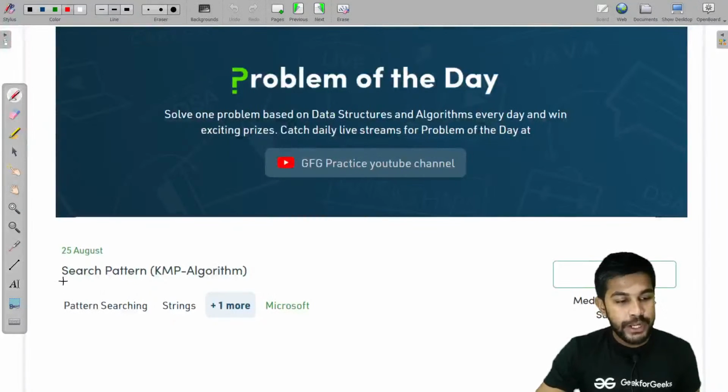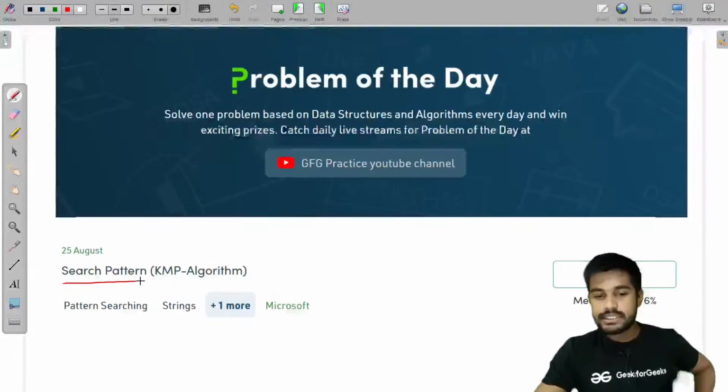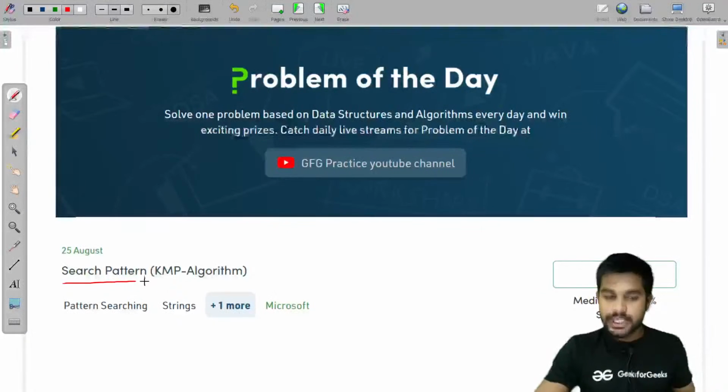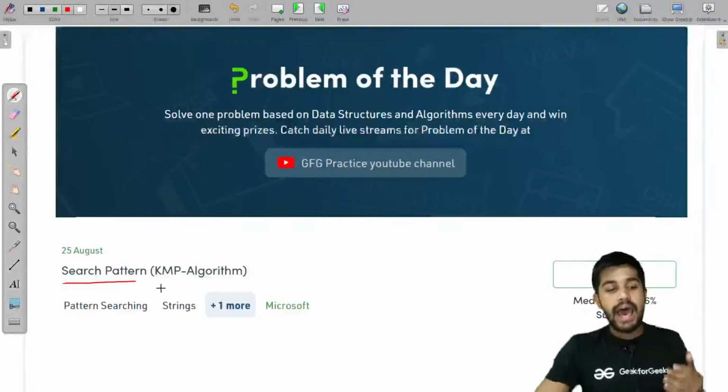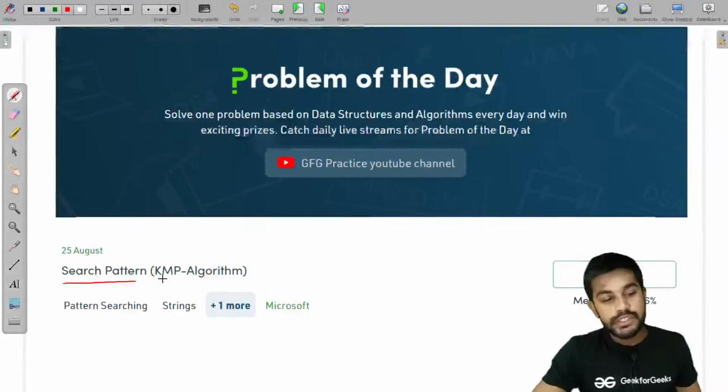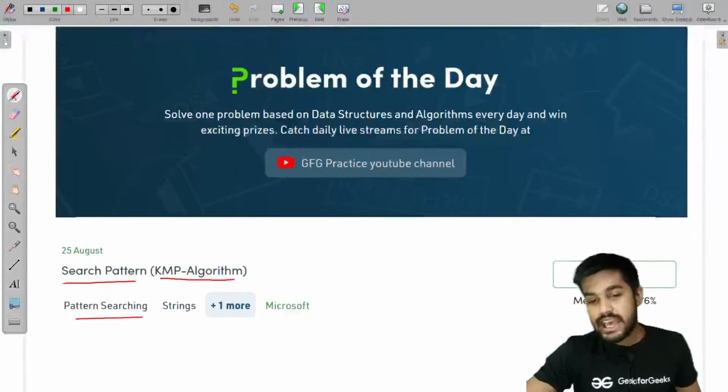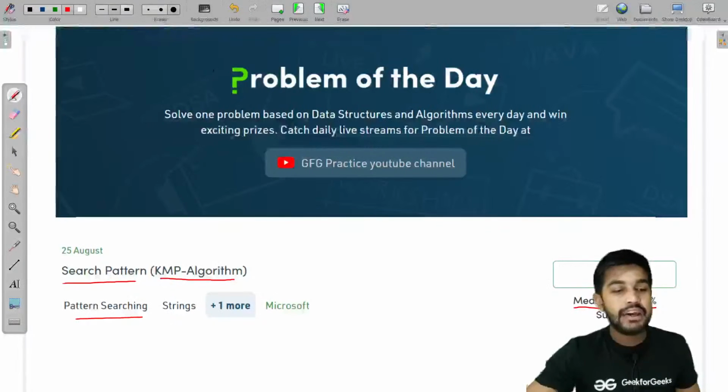So today we would be doing the problem search pattern. As the name suggests, search pattern is like we would search a pattern in a particular string. And here we need to solve using the KMP algorithm. And this is known as pattern searching. And this has a success rate of around 65%. It is a medium level problem, and this question is from problem of the day.